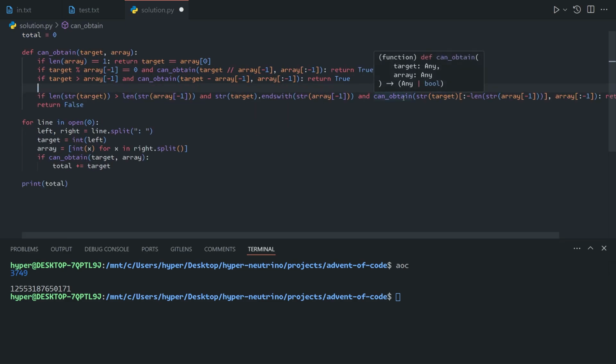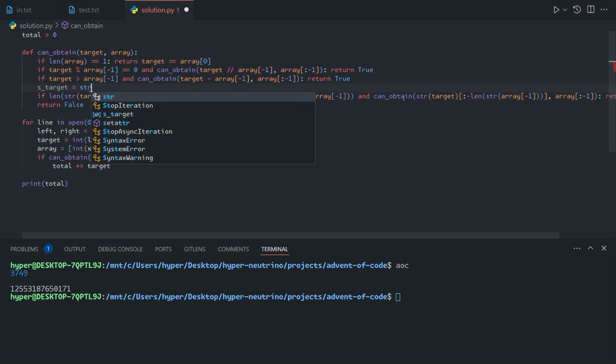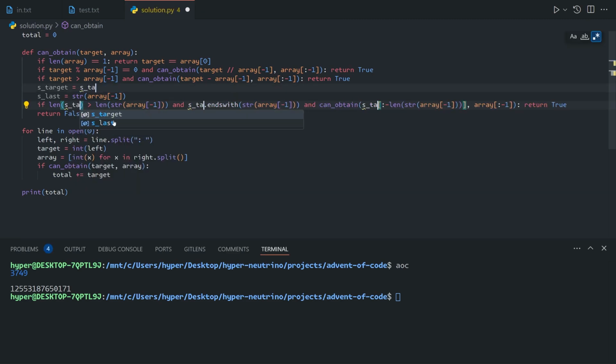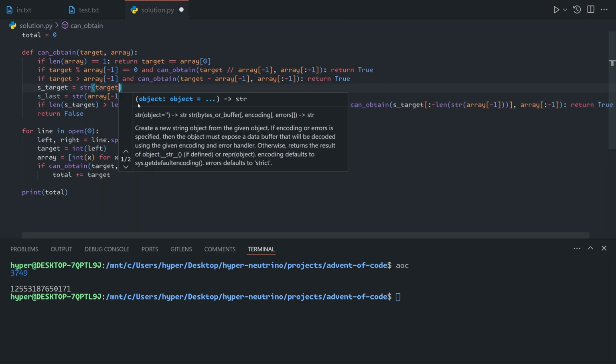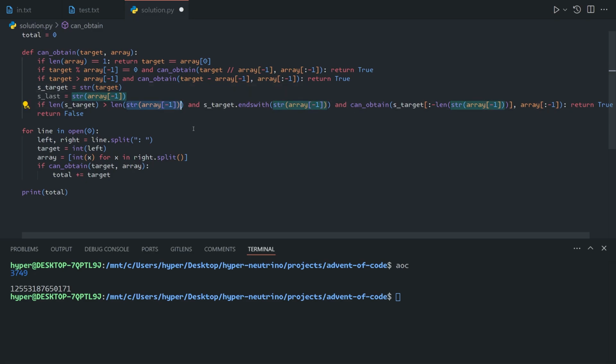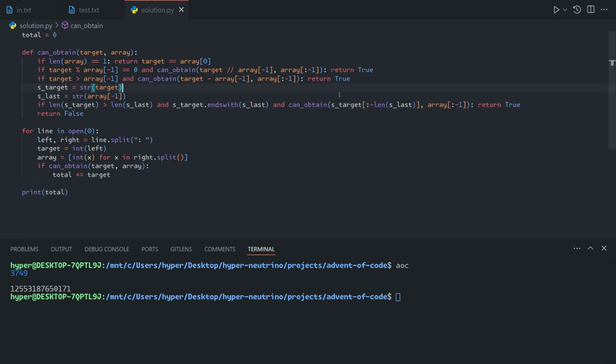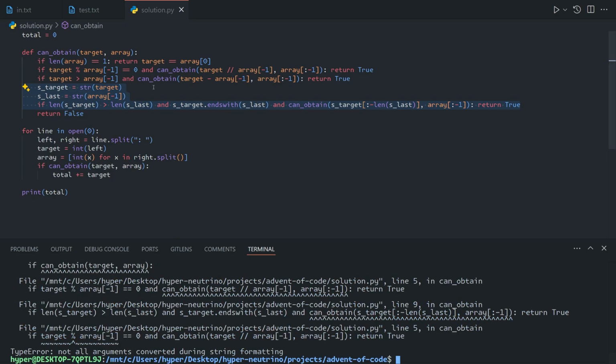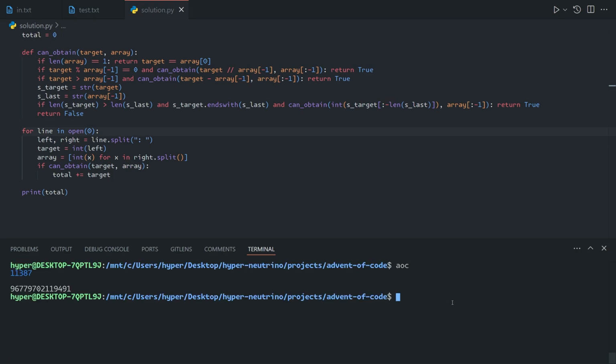This line got a bit messy, so let's clean it up a bit by extracting the target as a string and the last value as a string. There we go, that's a bit more readable. And these three lines would give us our solution for part 2. I forgot to convert this back into an integer. And so this code now gives us our solution for part 2.